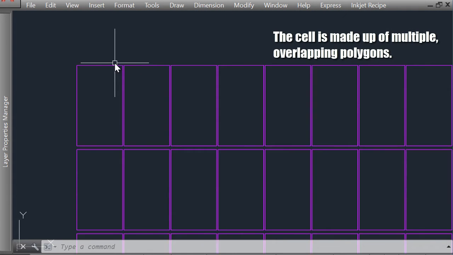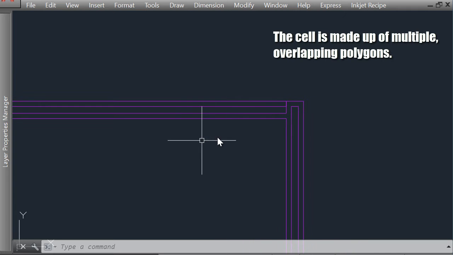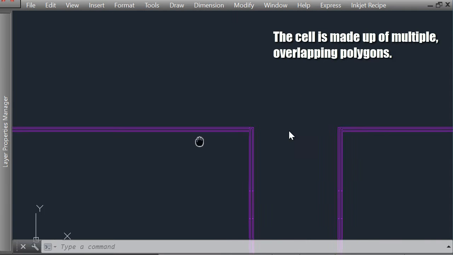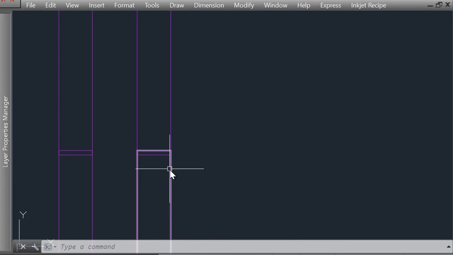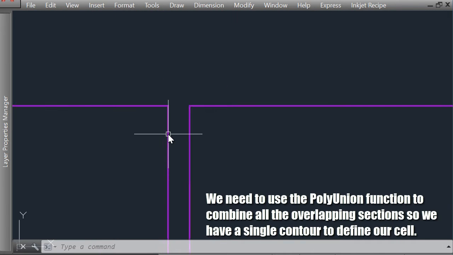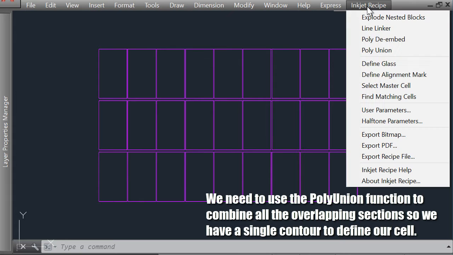The first thing that we notice if we zoom in very tight is that this cell is made up of a number of closed polylines, but that they're not a single closed polyline. There's many of them and they overlap. In order to get the proper contour, we're going to have to use the union function. We'll go to Inkjet Recipe and we'll select Poly Union, and that'll unionize any overlapping polygon.